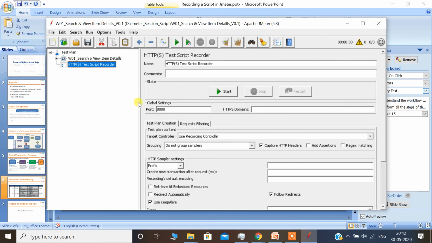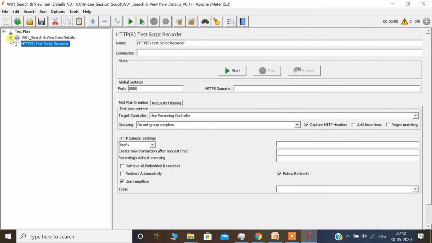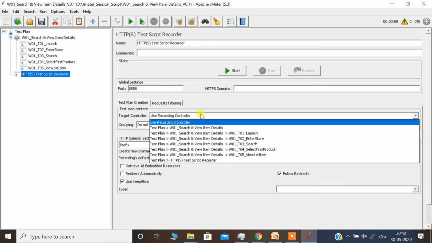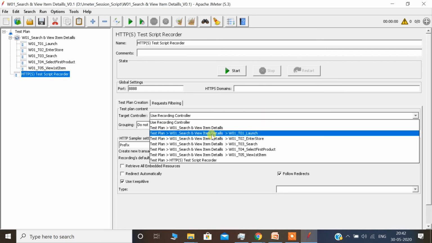Okay. So here you see a few information is already there. Let me expand this thread group as well. So first is the port number. Here this port number should be same that we are going to configure on our browser. First thing we need to make sure is the port number. Then we need to select the transaction controller.